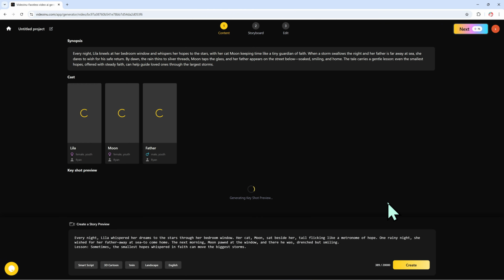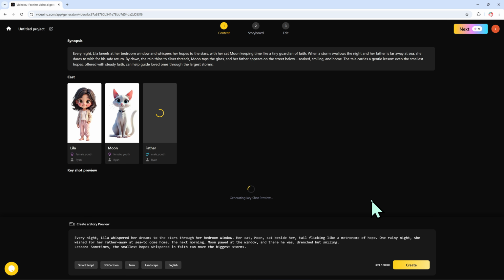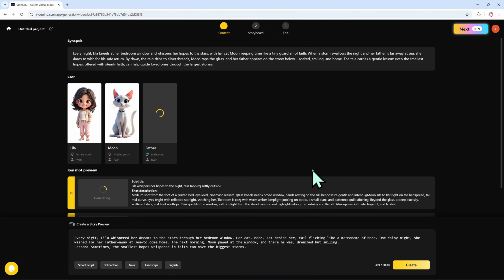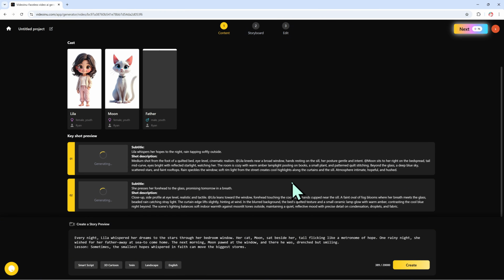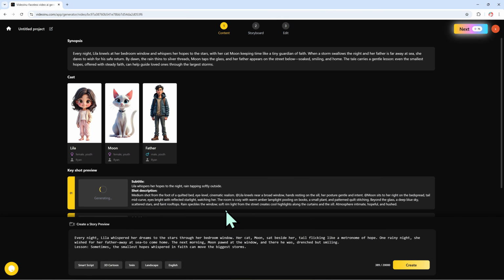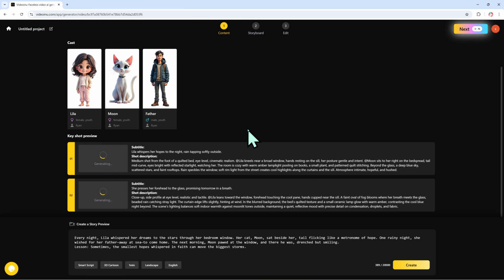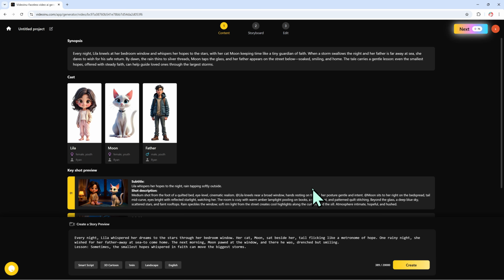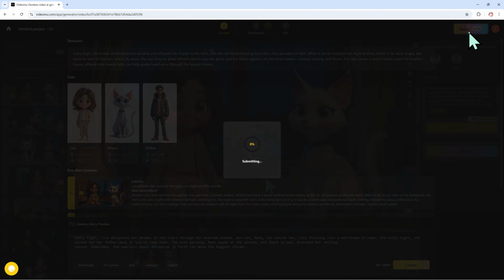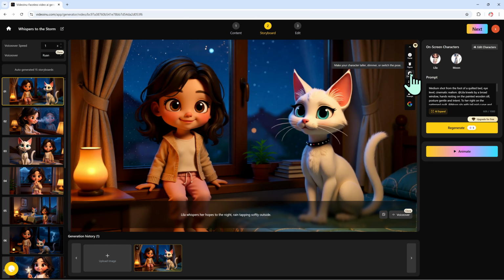Right after I hit Create, VideoInu automatically builds the full storyboard based on my story. You'll see the characters are already in place, like the little girl named Lila, her cat Moon, and even her dad, all rendered in cute 3D cartoon style. Under each scene, there's a short caption that describes what's happening, kind of like a mini movie script. If I wanted to switch out any of the characters, I could click Edit Characters on the right. But for this walkthrough, I'm going to stick with the ones it gave me.